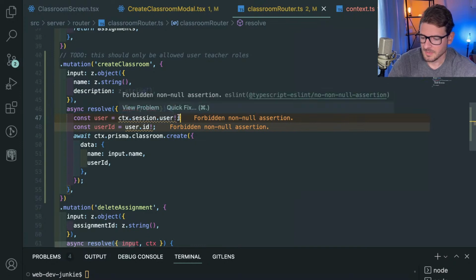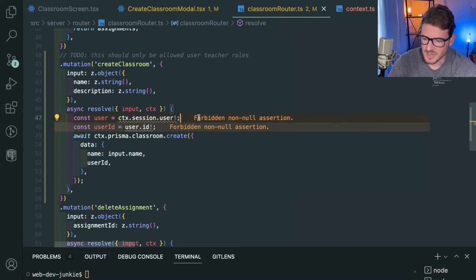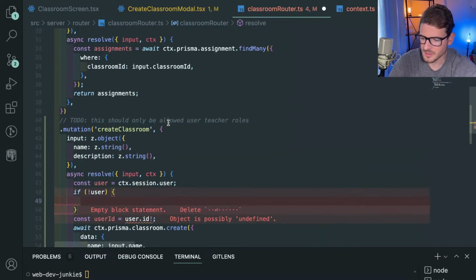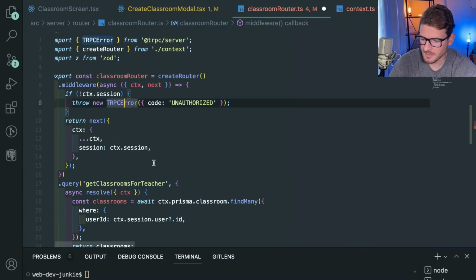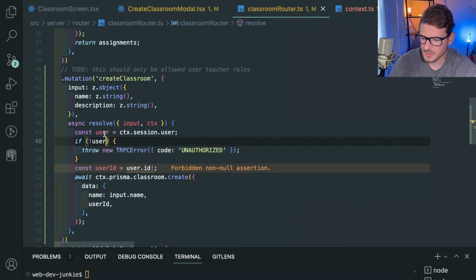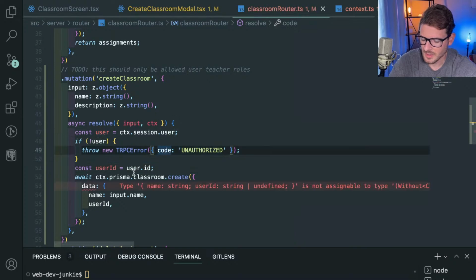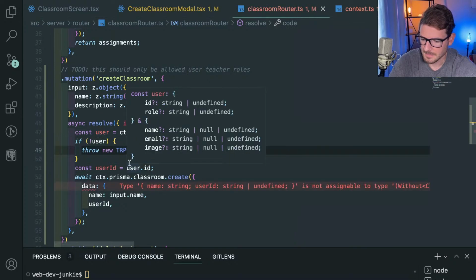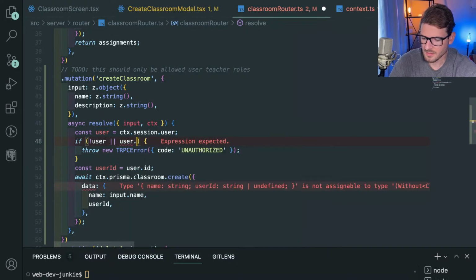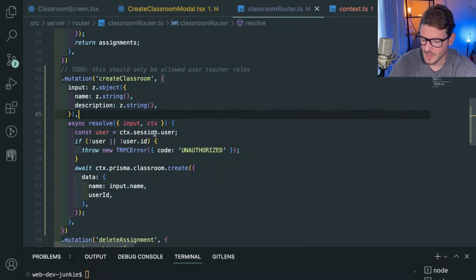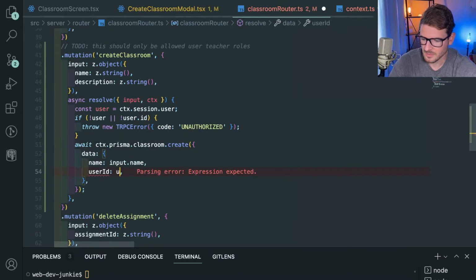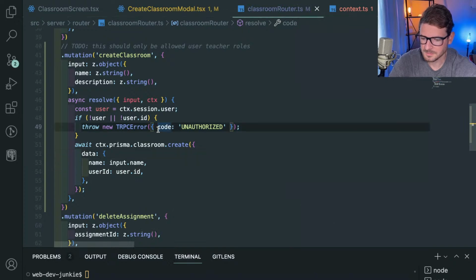All right, my ESLint doesn't like it when you use the exclamation marks. So instead, I'm going to say if not user, then you probably just want to throw an error. I might come back and clean this up in a bit, but there's ways to throw tRPC errors here. I'm just going to throw an unauthorized error if you don't have the user for whatever reason. I'm not sure why you wouldn't. You don't have the user or you don't have the ID, I'm going to throw an error. That'll at least clean up my TypeScript errors, I believe. Okay, there we go.